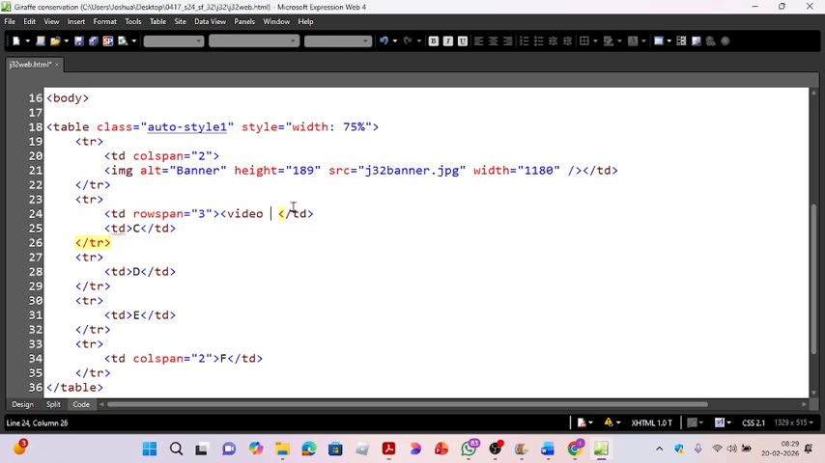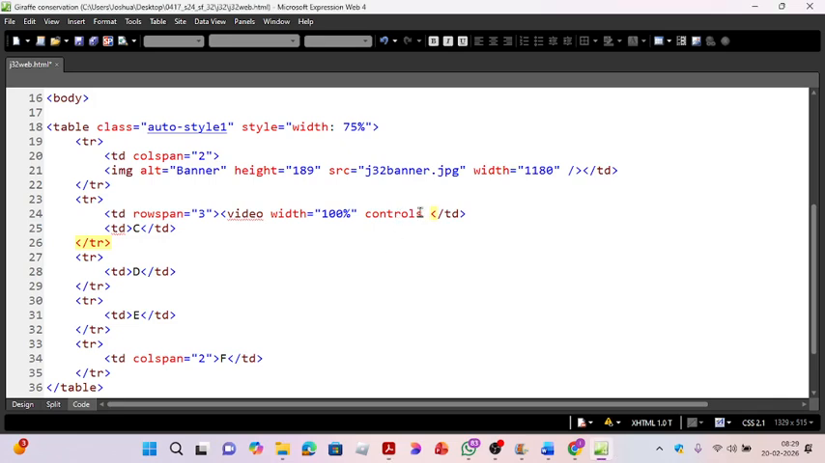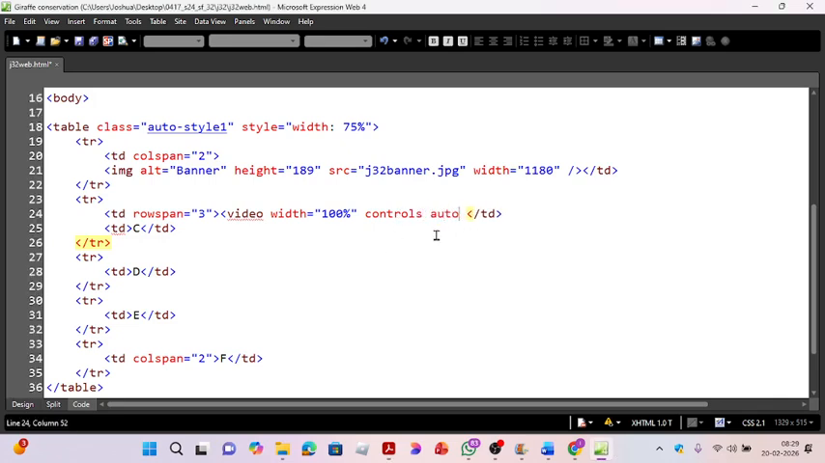So after this, width equal 100 percentage. Okay, why are we giving percentage? Our table is in percentage; if they are giving pixels, you want to give the pixels. And after that, we want to see whether they are asking for controls. If they did not also ask, you want to give the controls, and we want to check whether they are asking for any autoplay, loop or mute. Play automatically when the web page opens. So I'm going to give autoplay like this and close this.